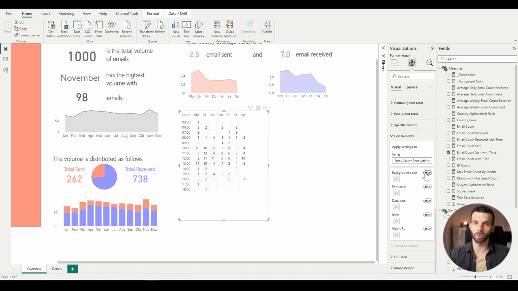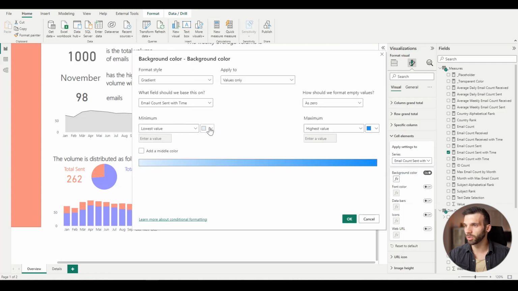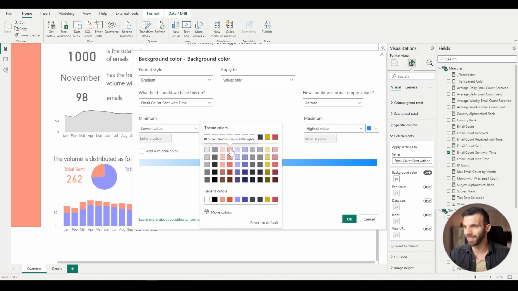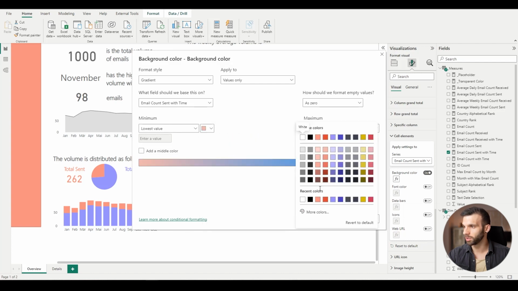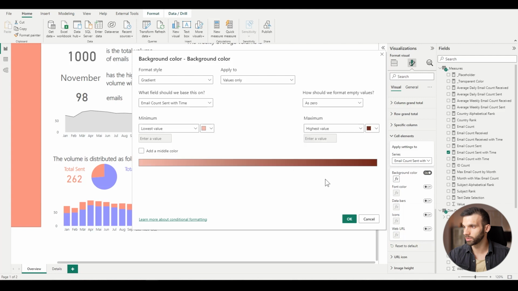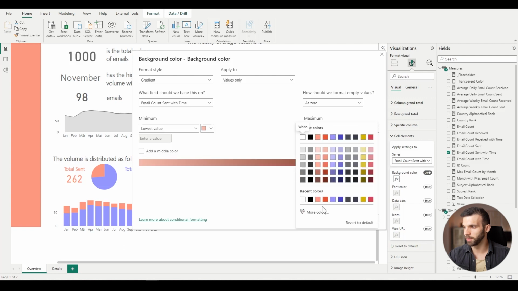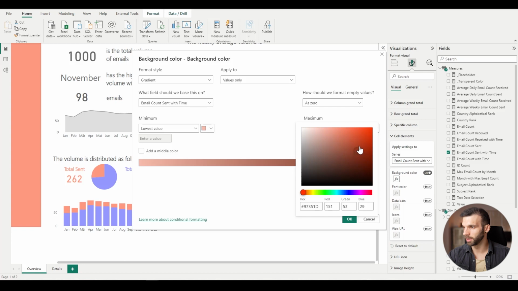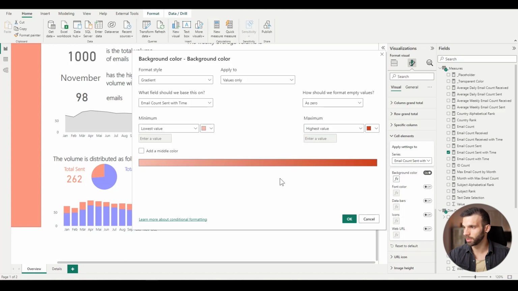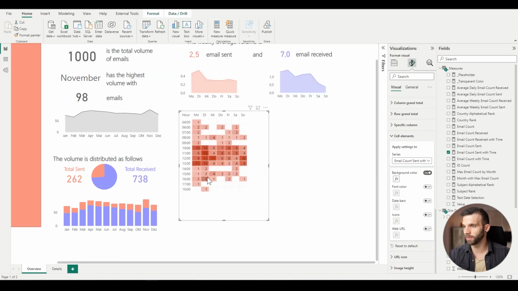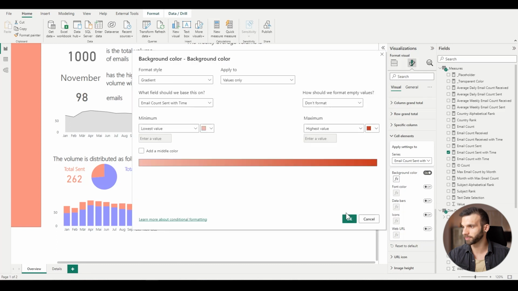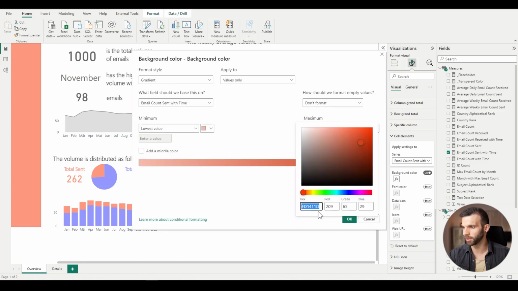We will give a background color and a font color based on the volume. That's the background color. This is going to go from light orange to dark orange. In fact, we are going to make it a bit different, make it more orangey. And how should we format the empty values? Don't format them, so they are going to stay transparent. We do the same for the font color. We're just going to copy this color.